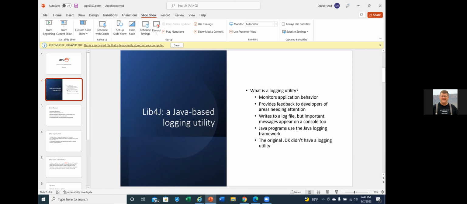The original Java development kit didn't have any kind of logging utilities, so the Apache Foundation provided one quite a long time ago in the form of Log4J. It says Log4J. That's not true. That's Log4J. It's been very popular. And the key thing involving this bug is that it is, the word is ubiquitous. If you don't know what that word means, it means it's everywhere.